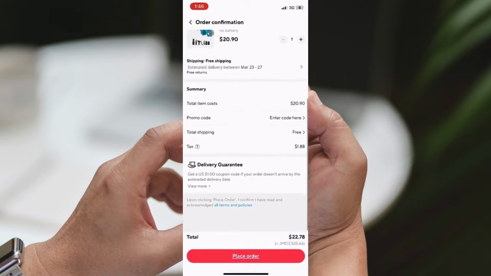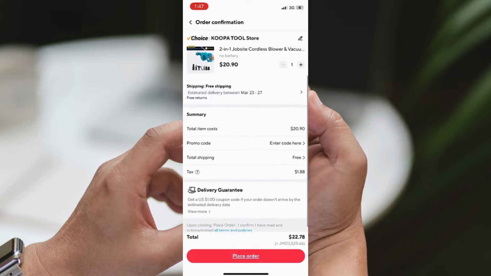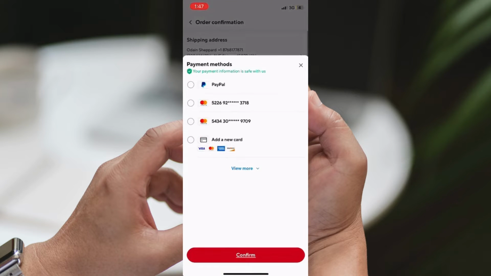Third method, special conditions during sales. During sales events, both the website and app may offer special conditions for spending your coins. Look out for these opportunities during the checkout process. You might find options to apply your coins for additional savings.